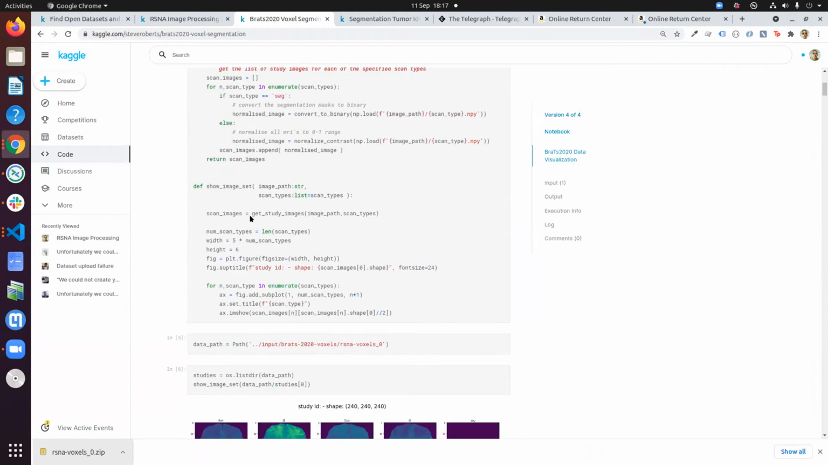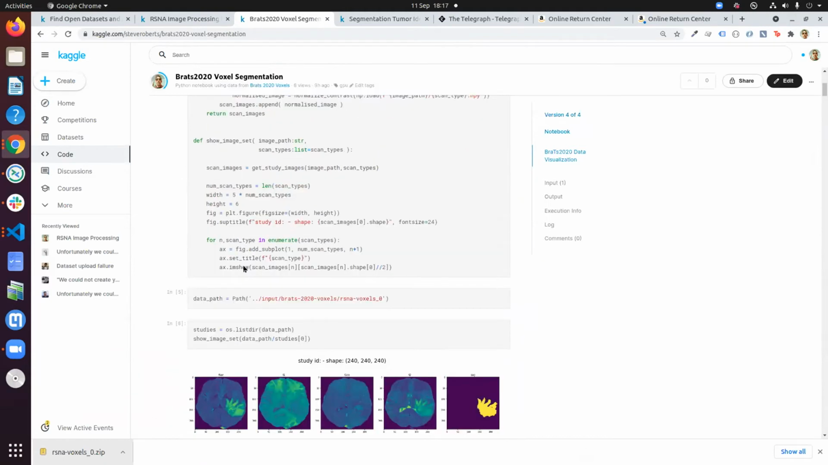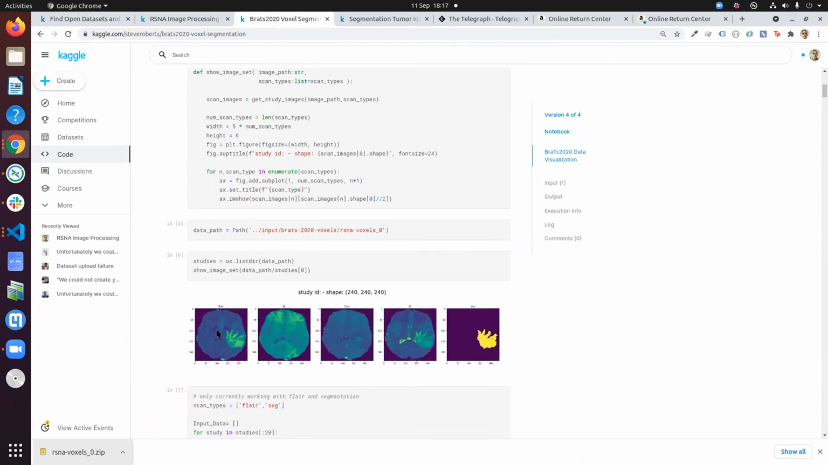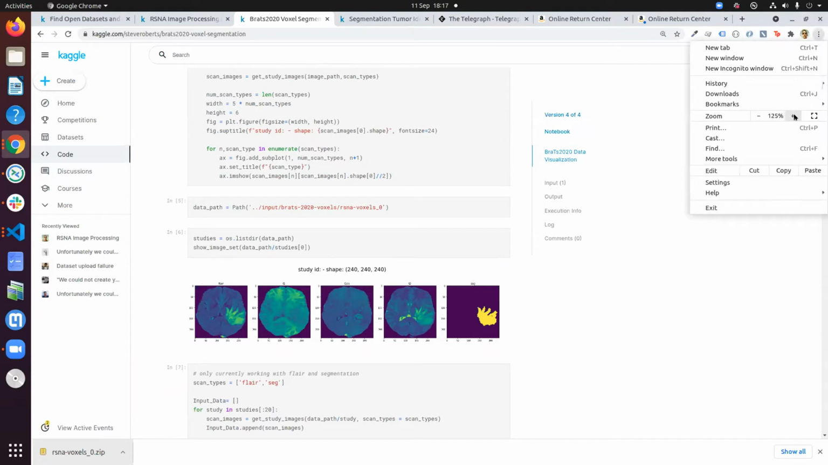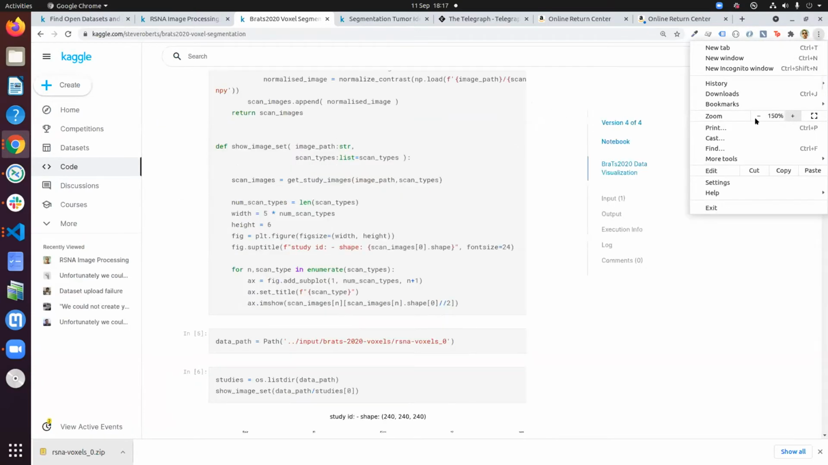So yeah, I do a lot of stuff. Here, these images, I've taken what were the Nifty images and resized them and cropped them. This is the axial view here. Did I go too big?